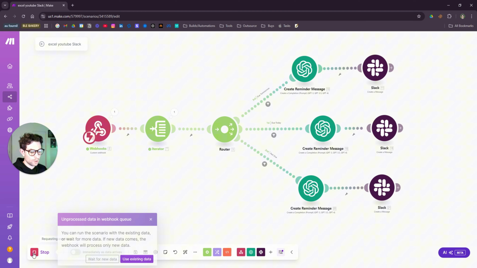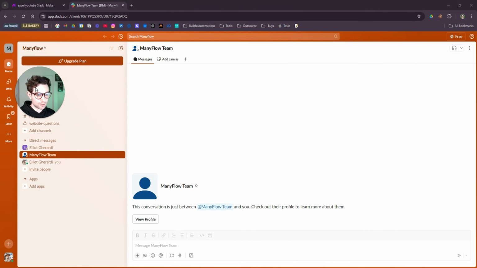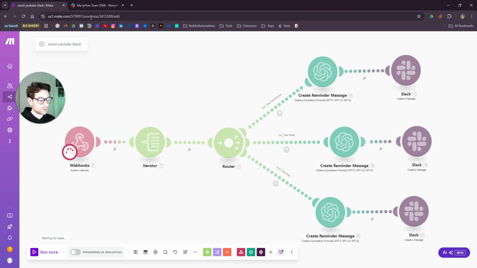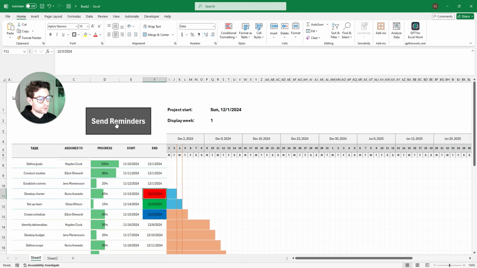We'll just click on run once. I'm going to open up Slack. This is my very outdated and small Slack account. I literally just have me, my personal email, and then my team, which is my business partner's email or something I think I have in there. So we'll just test it out. We'll go to Excel. This is currently running, and then we'll see what is sent to team. So click on send reminders, click OK.